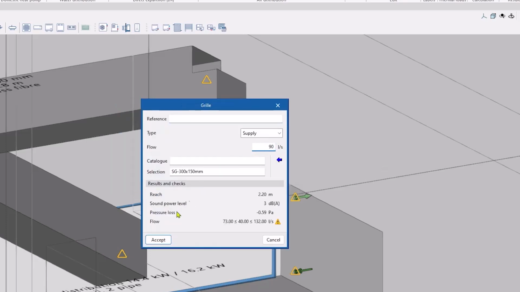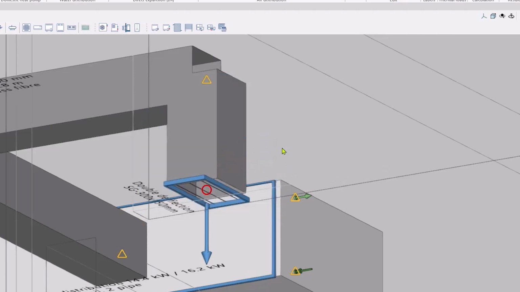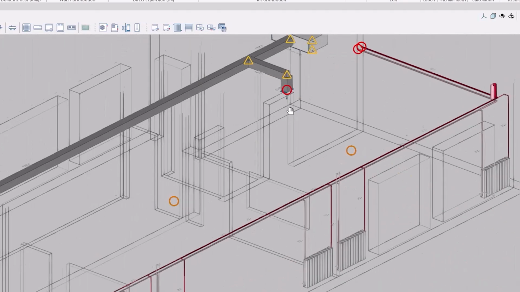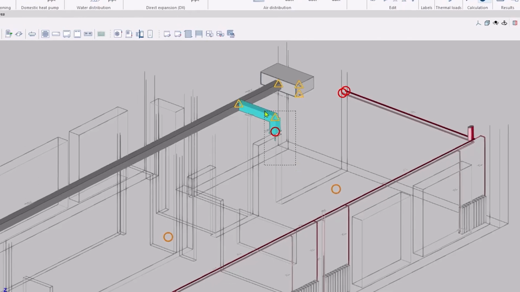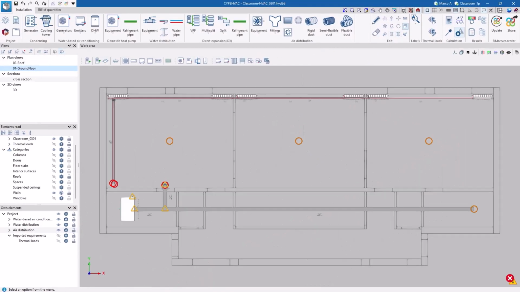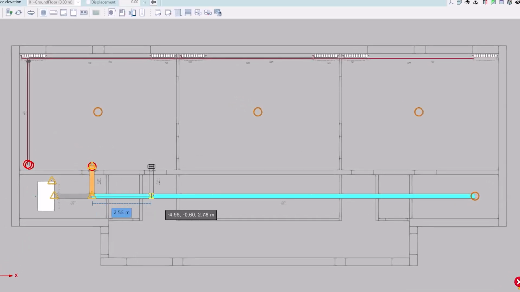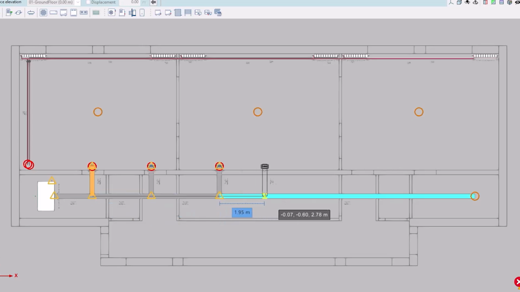The grills must be placed at the ends of the ducts, whether they are horizontal ducts with a vertical grill, or in our case, a horizontal grill on the end of a vertical duct, a horizontal grill that may require the creation of a false beam in the architectural model. We select a 300mm by 150mm grill.